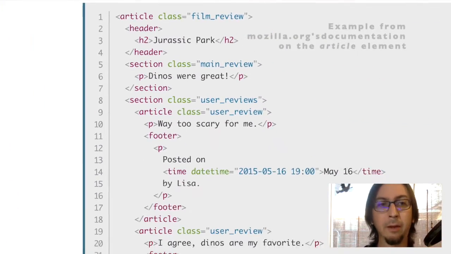Take a look at some HTML content. These are all semantic tags.